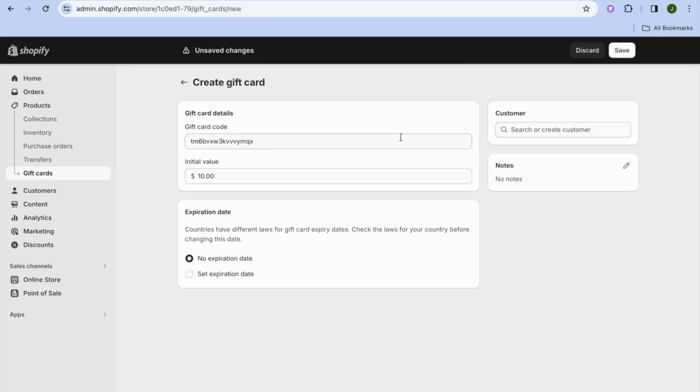After tapping on create gift card, you can see that they automatically preload a gift card code right here. If you would like to change the code and add in your own custom code, you can do that. You can also set the initial value. At the moment it is set at $10. So let's say for example the gift card is $20 that you would like to create. You could type in $20 right there.